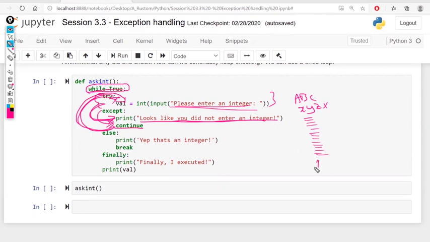Whenever I enter some number, it will not go inside the except block. It will come to the else part here. Then I say, yeah, that's an integer. So what I'm going to do is come out of this while loop. I am going to break it. Break means it will not go back all the way. It will break entirely. The while loop is broken. Then finally, anyway, this is going to execute. In finally, I print that value.